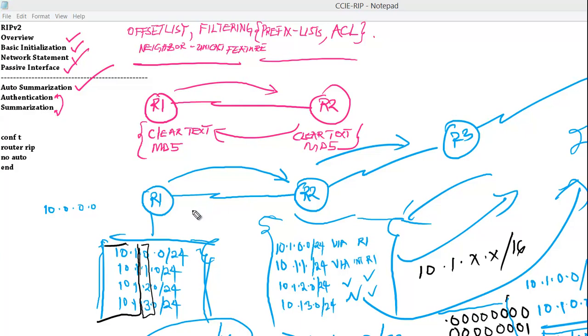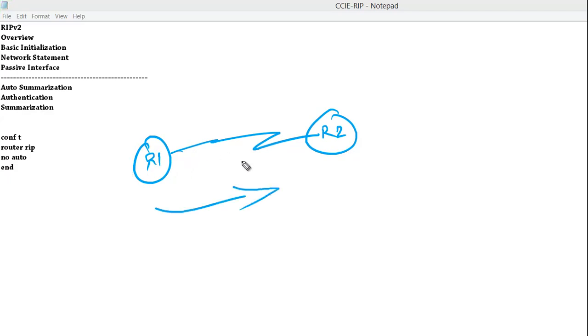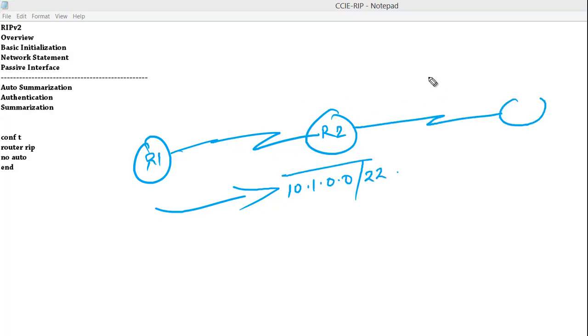And with that, once that is done, now we can have router 1. Instead of giving router 2 a bunch of routes, it gives router 2 10.1.0.0/22, only one route for all those specific routes. And router 2 will still give to router 3 10.1.0.0/22. So we have actually reduced our routing table. So that is what summarization will do.